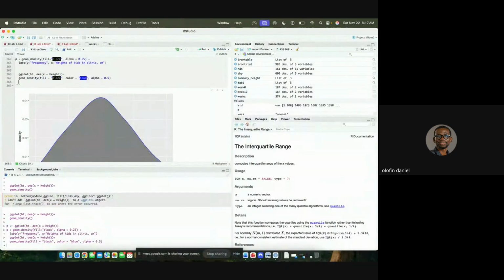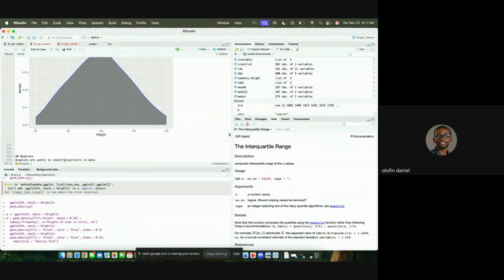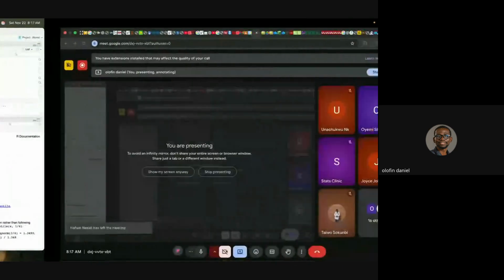I can now add my labels with labs. I want the title to be density plots, x to be this, and y to be this. It's just the same pattern, the same way, nothing different. Any question?